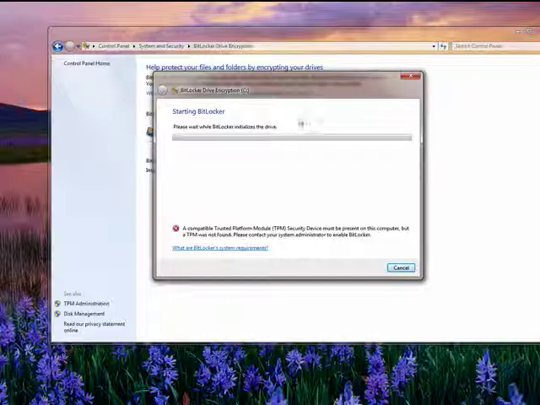So this is BitLocker data encryption. Works very well. You work with your files just like normal, except that they're all encrypted.